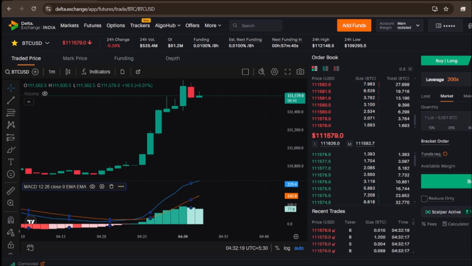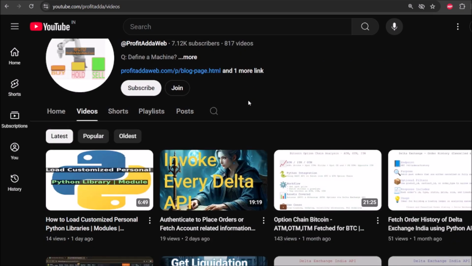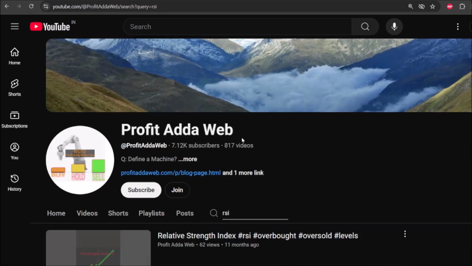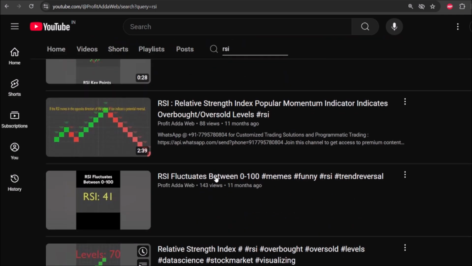To start with the coding part, all you have to do is start with the website. Videos are available for each technical indicator. If I say RSI or any of the indicators, if you search it out, you will get all of these things, which have already been explained. So I think you should check.